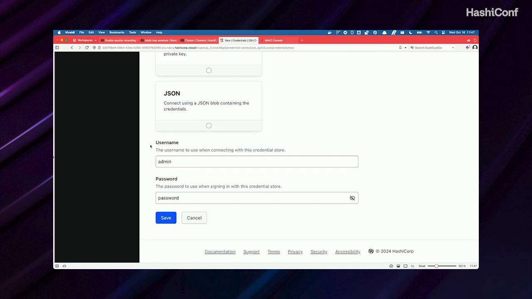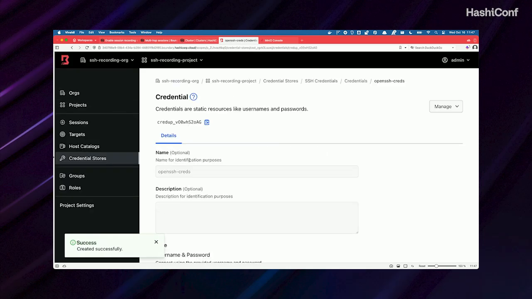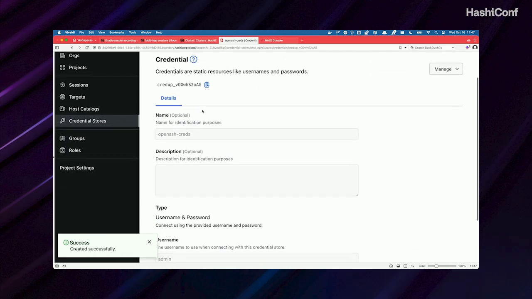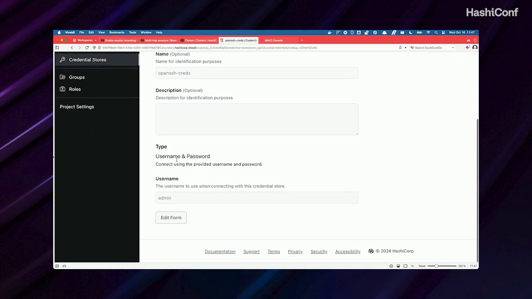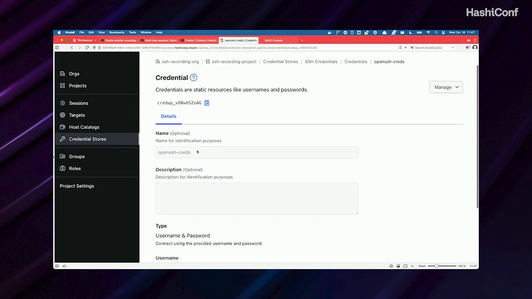So filling in those fields, ensuring that you have username and password selected for the type, and clicking Save, you will now see that we have a single credential, and its type, username, and password. And we're going to use this for the target that we set up in just a moment.